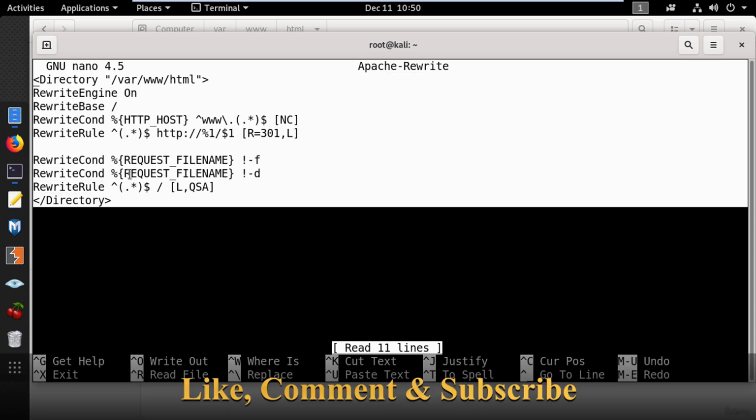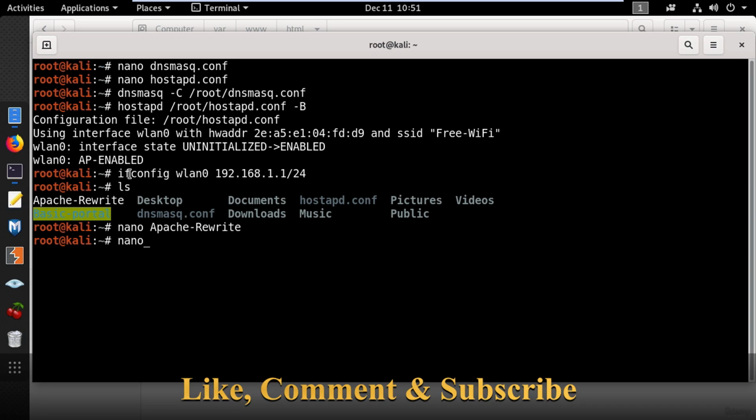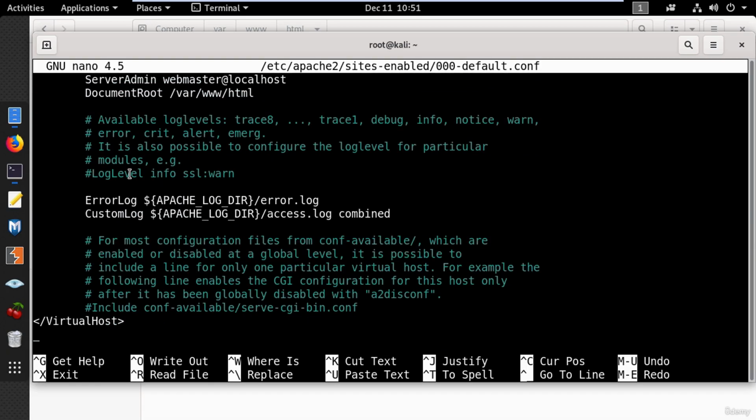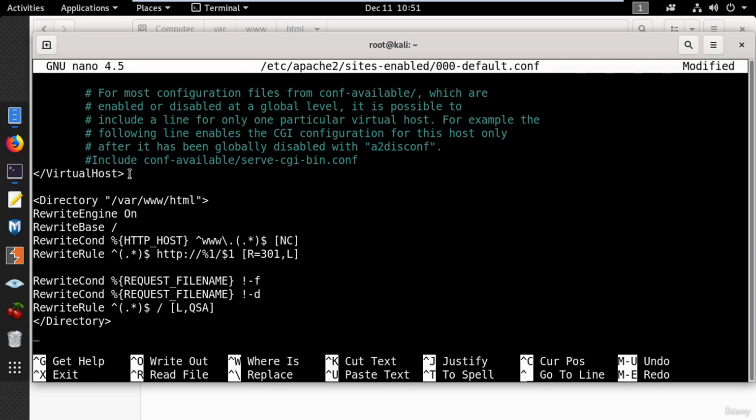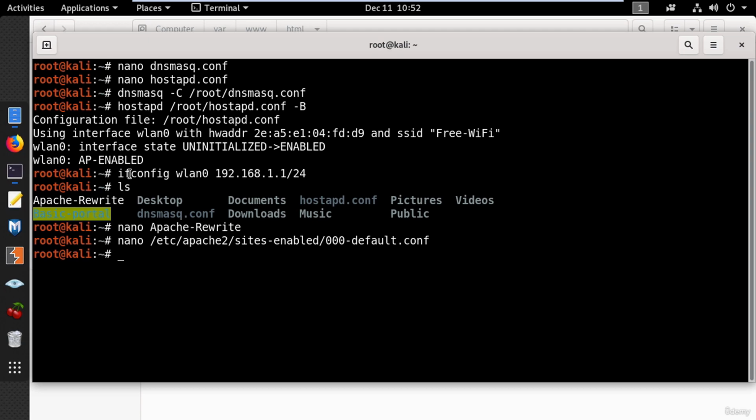So you need to copy this and type nano /etc/apache2/sites-enabled/000-default.conf, and under virtual host paste the code, and don't forget to save the file. Once done with that, start the web server using service apache2 start.